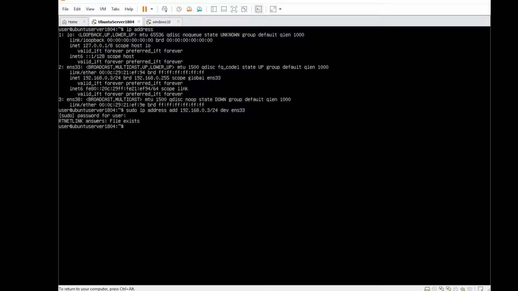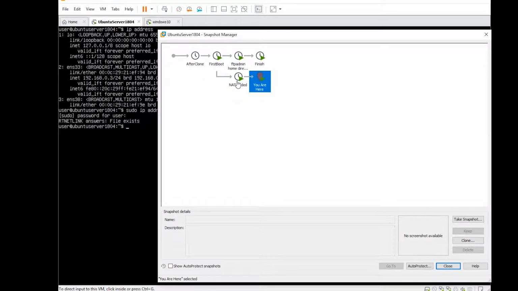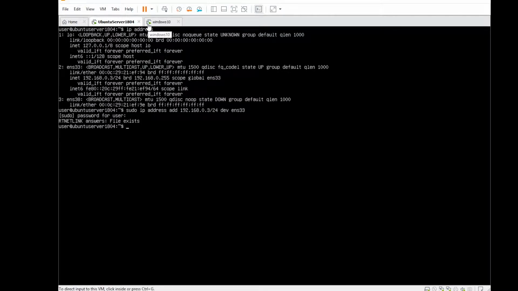Password. File exists. It's already there. Anyway, that added. File exists is fine. And for the net connection, we'll test the ping first.